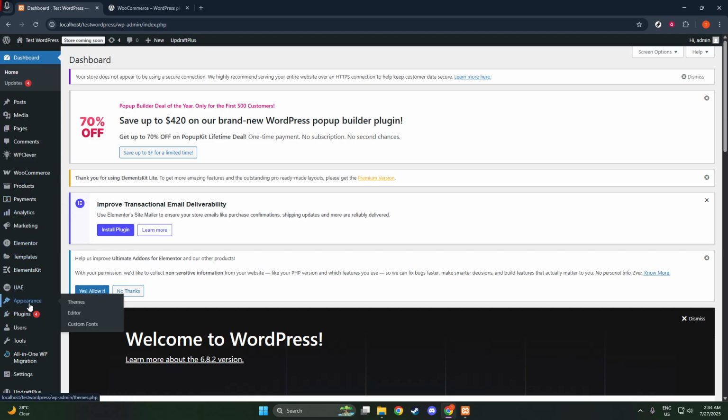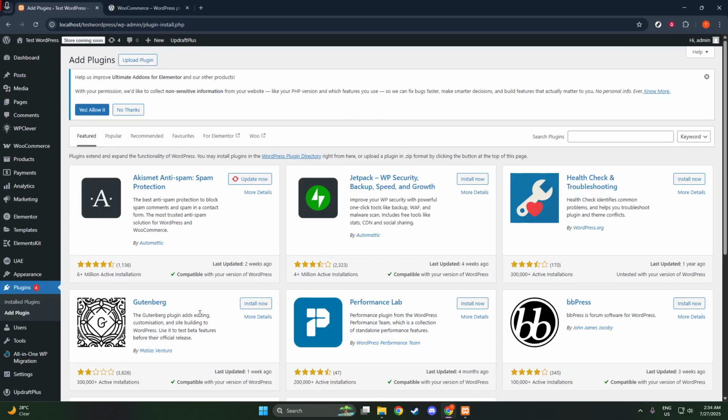First, let's navigate to the plugins section of your WordPress dashboard. Once you're there, look for the option labeled Add New. This is where you'll be able to access the vast repository of plugins that can enhance your website's functionality.